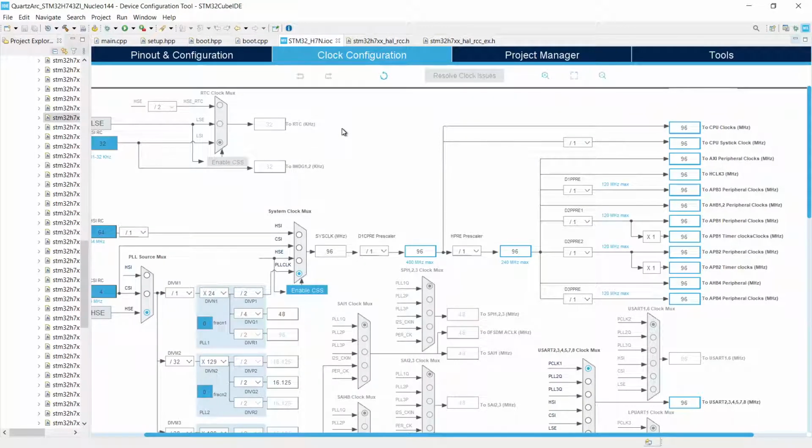H743, which does have a little bit more complexity in the main clock section going to the different buses, simply because we actually have an AXI bus in this one, which connects the CPU to a bunch of the really high speed stuff, as well as multiple AHB buses, or advanced high performance buses, and also 4 peripheral buses rather than the 2 that we normally get in the other devices.